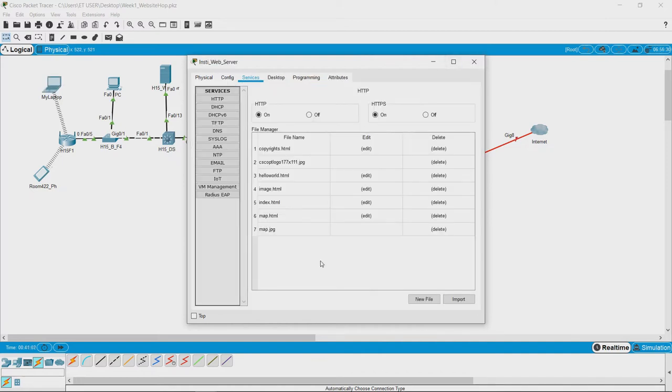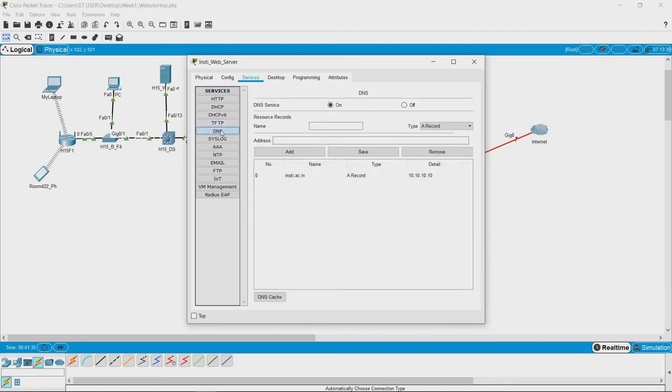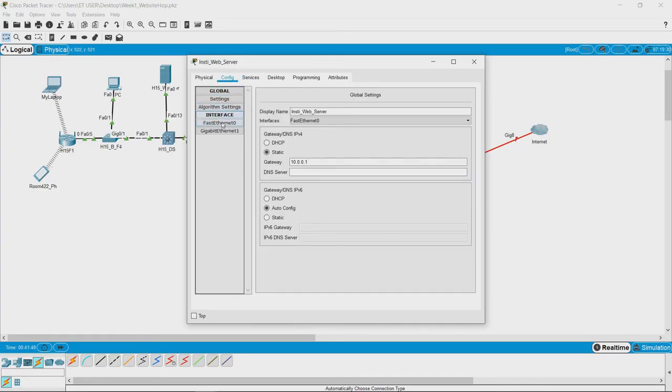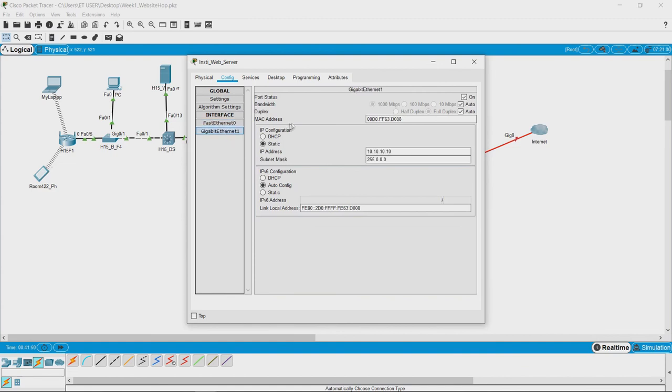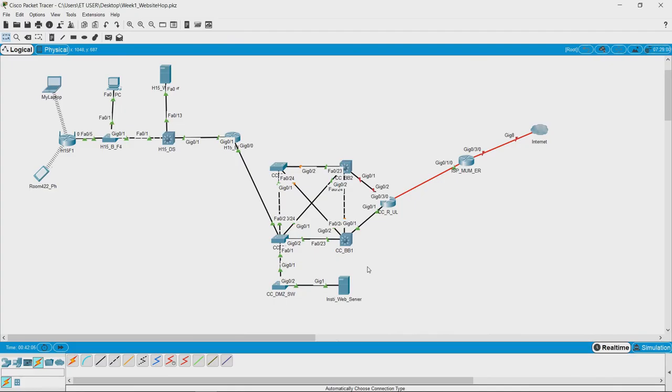So now the other question is, how did the laptop understand that insti.ac.in meant that particular web server, and how was it able to reach there? We'll be talking about it in the future lectures, but just to show you, there is something called DNS or domain name service. Here, this particular string or the name has been mapped to a particular IP address which belongs to this server. We can see it here. 10.10.10.10. We will look at it in more detail in the future lectures.